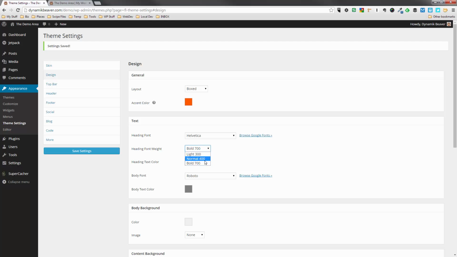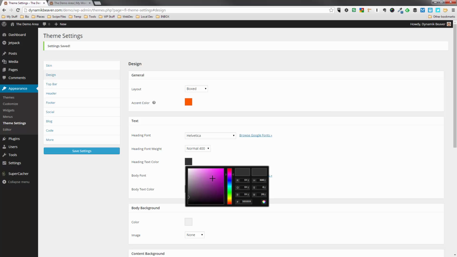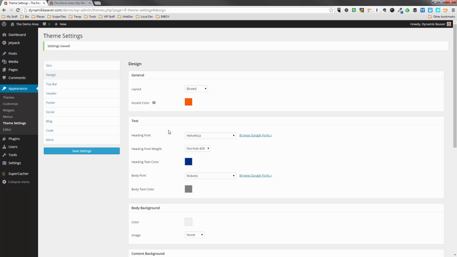We'll put that back to 400, which is in the middle. And the heading text color. So this one's pretty logical. If I change the color of this to, I don't know, something, let's go blue. There we go. Change this. This is actually going to change the header font's color. So all the H1, H2, H3, H4, H5, H6 fonts are going to be blue.